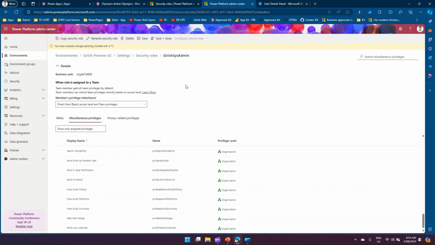So that's it, folks. This is all about security roles within the Power Platform environment. There are some security roles which come out of the box. There are some security roles which you need to create as a part of the deployment for your specific applications or solution, and you can control the privilege level based on what kind of access level you want to grant to a user. So it can be a user, an organization, a business unit level, or a parent child business unit level.